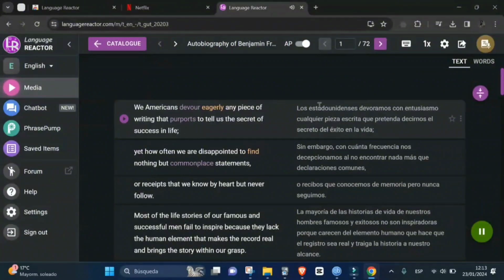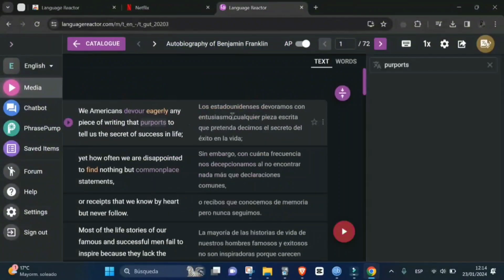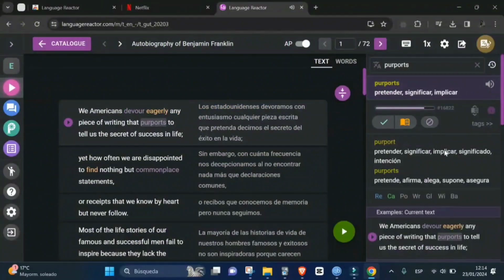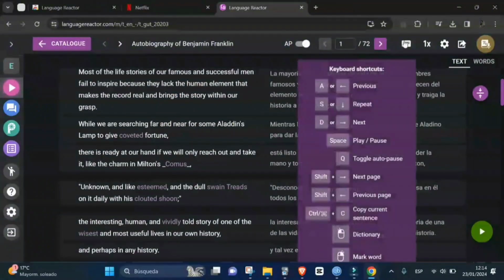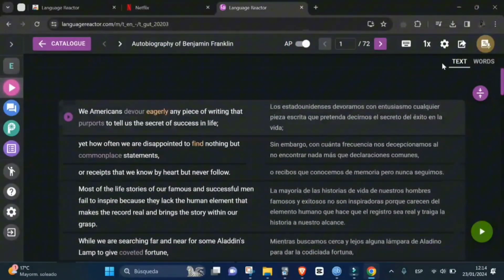You have the English text, and right next to it you have the translation in your native language, which is amazing. This is amazing to build up vocabulary and improve your reading a lot. You can just translate the words if you don't know them. Eagerly, purports, for example, I don't know what purports. Purports, to pretend, to imply, I don't know. And this is awesome as well. What else do we have here?